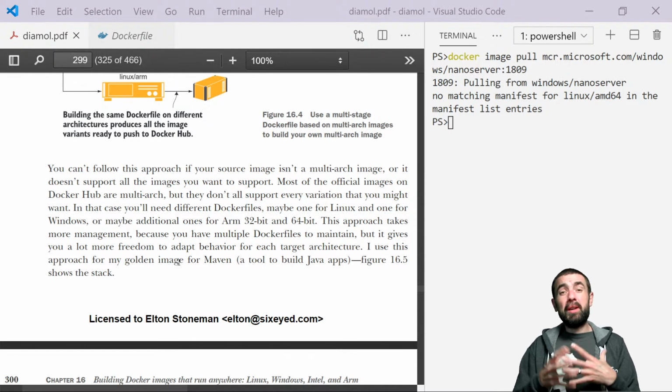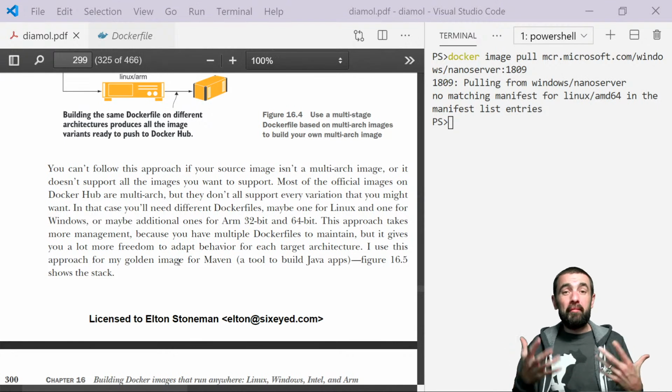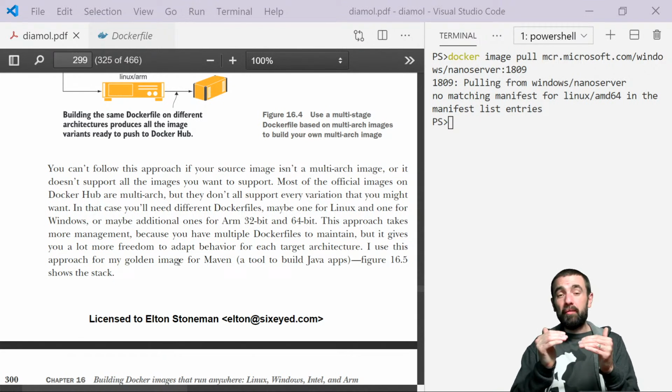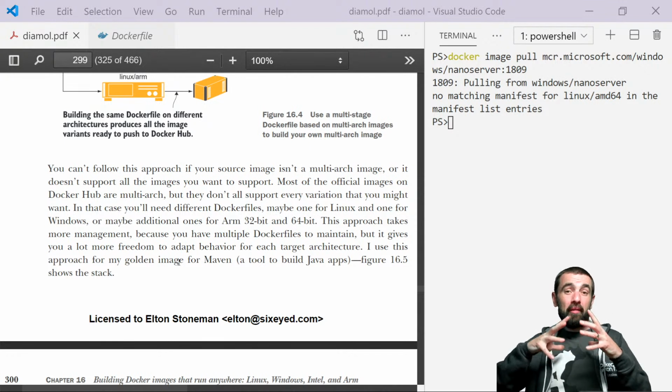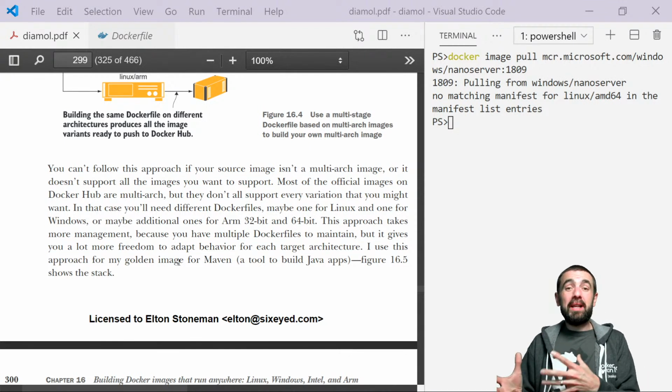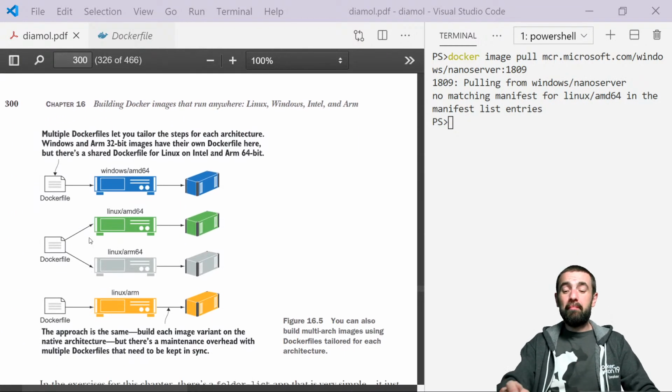So maybe I want to use a different from image because of the Windows version. Maybe there isn't an official image that I can use for the Windows variant, but there is for the Linux variants. So in that case, I'll have a Linux Dockerfile that uses the official image from Docker Hub, and my Windows Dockerfile will produce effectively the same output. So the application in the image will behave in the same way, but it's built in a different way. So in that case, you need to have this approach where you have multiple Dockerfiles tailored for each architecture.